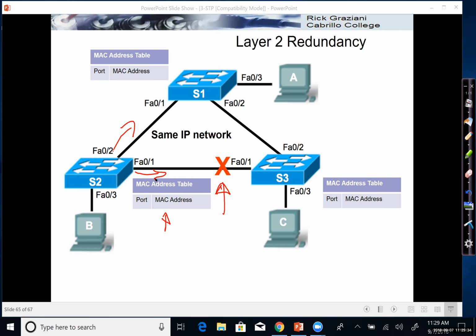And we saw the danger of doing that in previous videos, where without spanning tree, if we didn't block the loop, keep loops from happening, it would bring down our network faster than we can say spanning tree. Spanning tree is a great protocol for solving this problem.